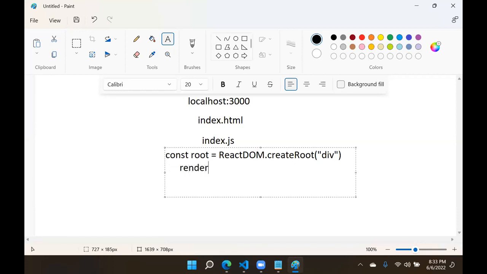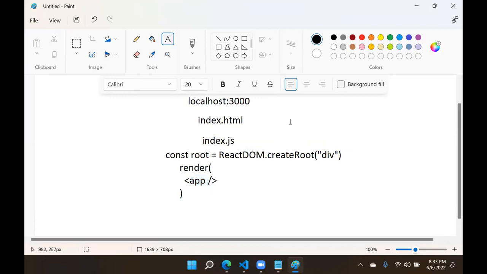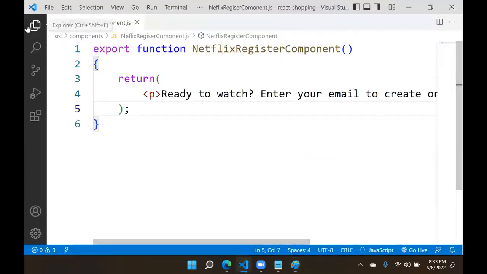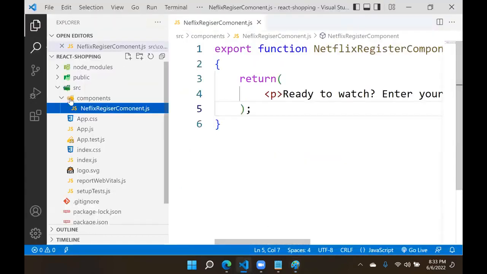It is rendering a component called App. Now we want our component to render. That means in the index page, we want our component to render. So let's go to index.js. It is in the same src folder.